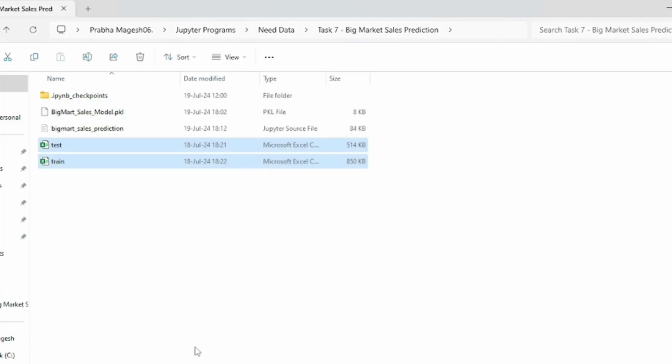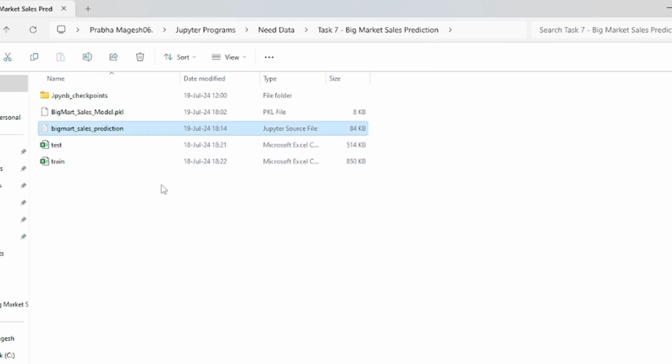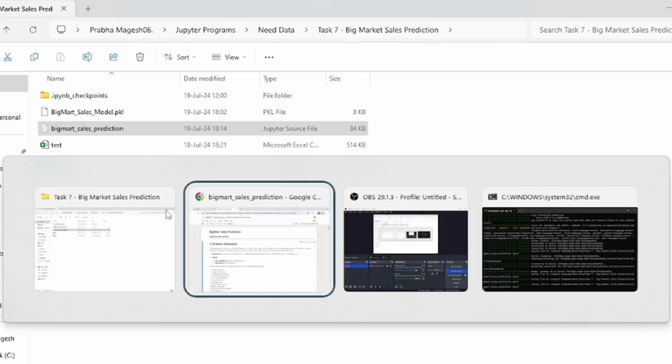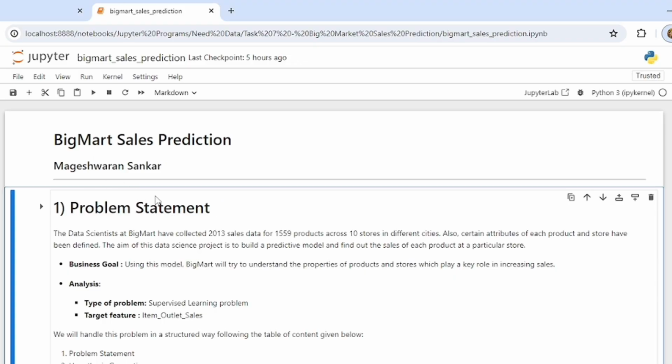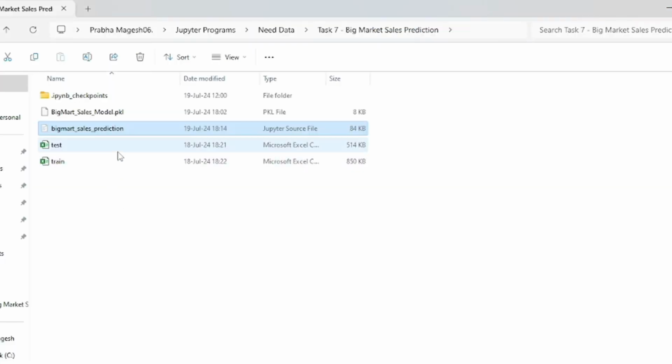So here you can see my datasets are present. My test and train datasets are present. My train dataset has everything for training, and my test dataset doesn't have my target column alone. And here my Jupyter notebook is present. So we'll be loading those into our Jupyter notebook, and we'll be developing a model, and using that model we'll be making predictions for this test dataset.